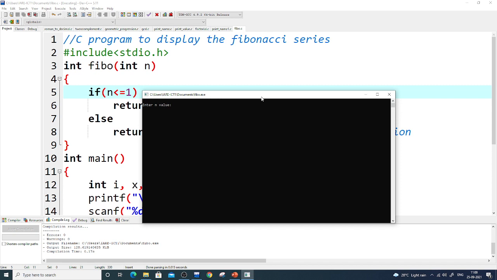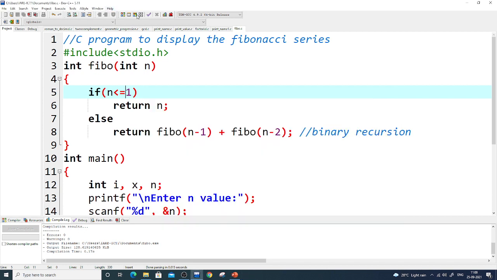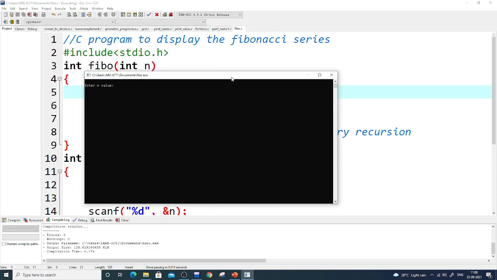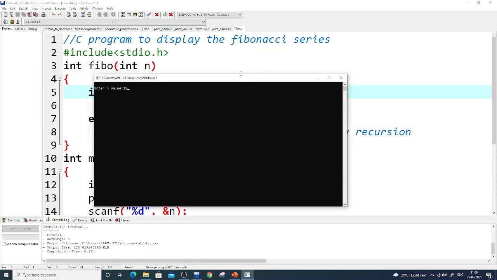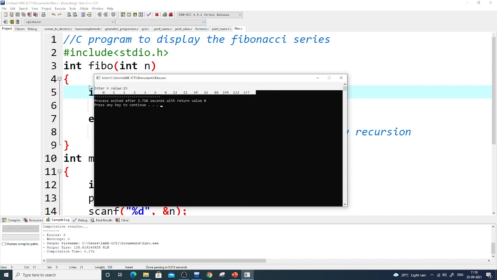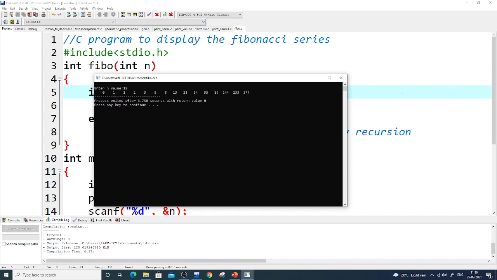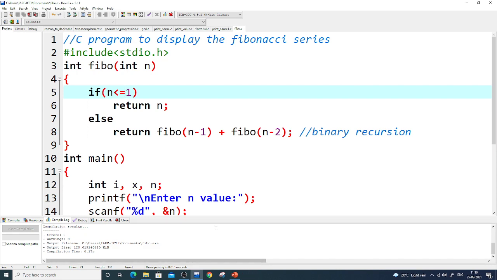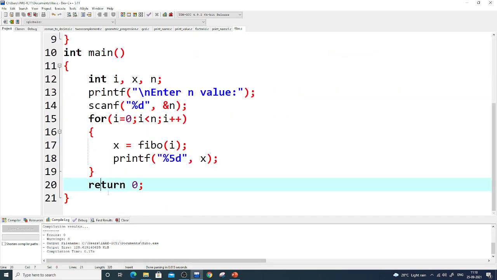Read the value of n. Suppose n is equal to 10. Yes, it is now coming up to 34, which is 10 Fibonacci numbers in the series. Similarly, let us test it once more with a bigger number. Let us take 15 numbers in the series. Yes, it is coming perfectly fine. So this is the logic for finding the Fibonacci series up to n terms.